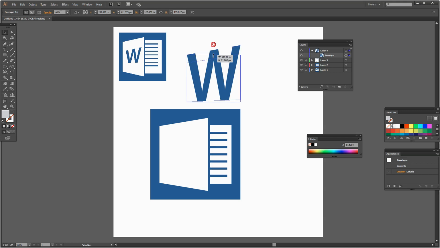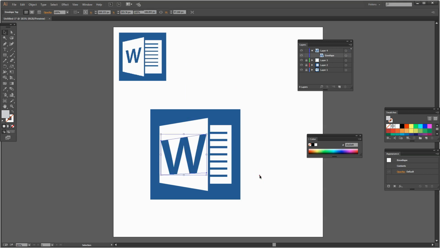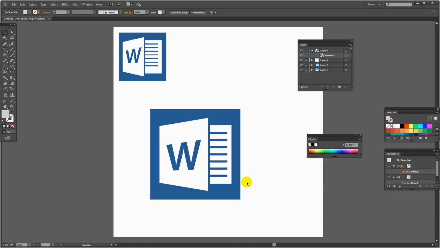Now it's too big, but you know that's a small problem to solve. We're just going to make it a bit smaller and drag it into position here. And there is our word icon. Now if it's too big, again, it's just going to scale down. We just hold the shift key if you want to scale it in proportion, or you can just drag on any one of the handles to resize it. So there's our word icon.